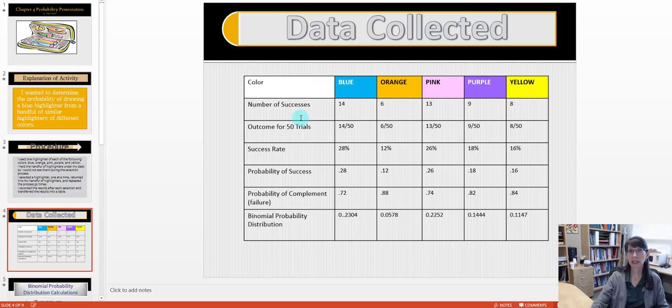Now, you will only need to include in your table what you determined as success. But I wanted to see what the results were for every color, so I expanded my table, and you're welcome to do that also. You could have one column for success and one column for failure if you choose. So blue is what I was choosing for success. So all of these other colors would be failure.